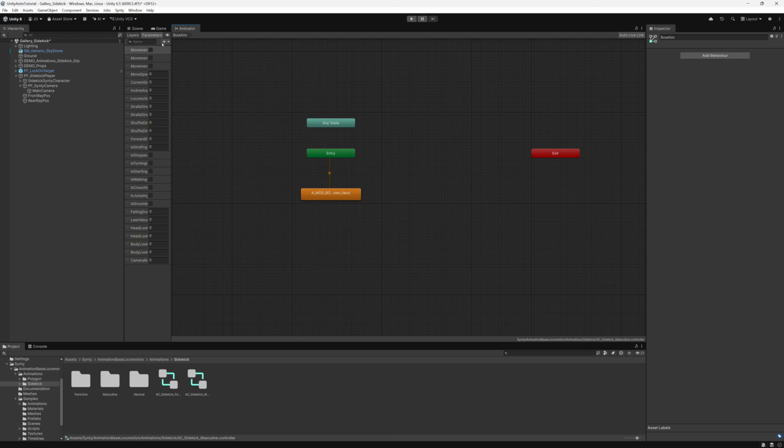Let's go to the parameters tab and click the plus icon and add a boolean. We're going to call this one isAiming. Then we're going to add another boolean and call it isDrawing. Finally, we'll add one more parameter, but this one is going to be a trigger, and we're going to call this one fire.